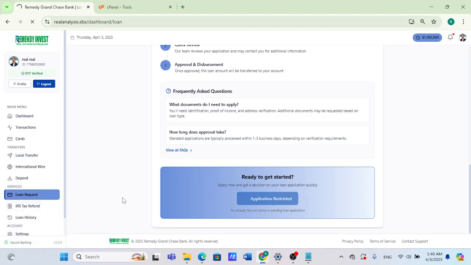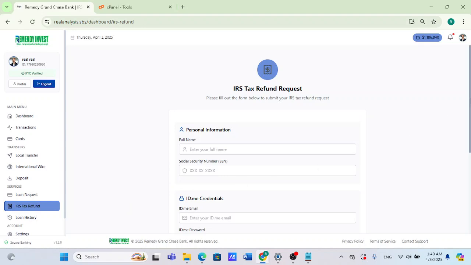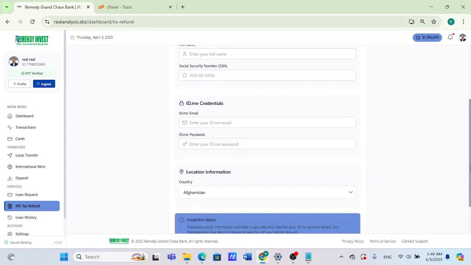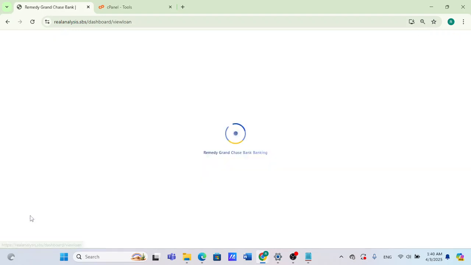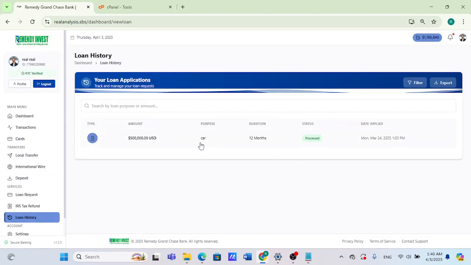IRS tax refund. Here you can apply for the IRS refund with full name, ID, credentials, and a whole lot of things, and the admin will see it. Okay, so we have the deposit and loan history. Look at your loan history. You will see that your account has been processed for $12,000 for a car.